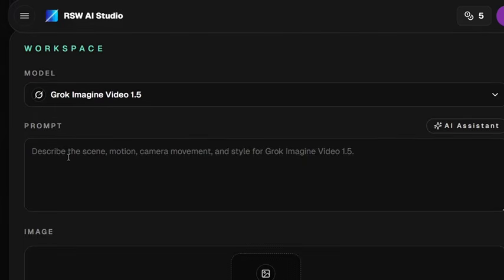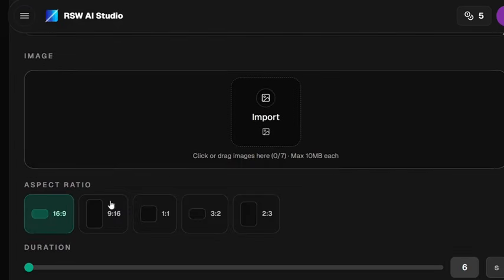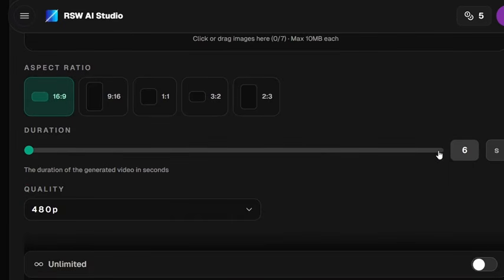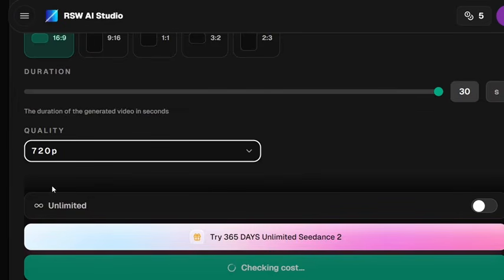All you just need to do is put your description here, describe your video here, and if you have an image you want to use, you can click on this plus icon and upload your image, and it will turn the image into video for you. You can select your aspect ratio and your duration, and you can generate up to a 30-second video. As you can see, up to 30-second video here. You select your resolution as 720p and click on generate, and it's going to generate your video for you.